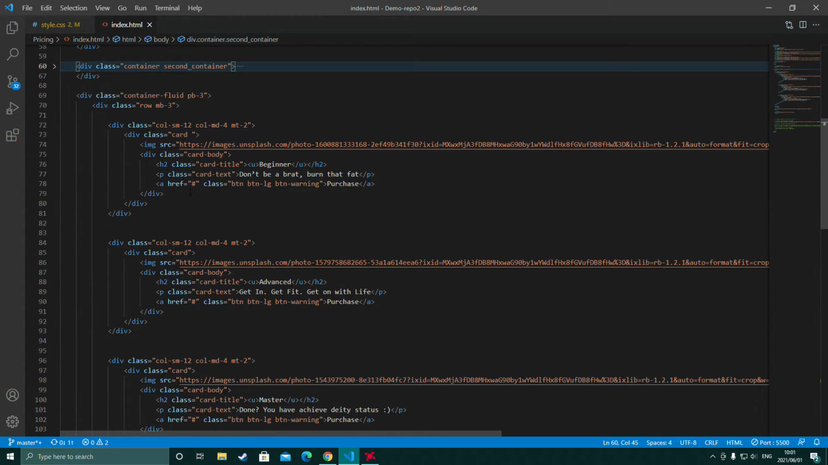This is the card section. So the first thing I do is I create a container-fluid to give us the entire width of the container, a padding bottom of 3, and then a row with a margin bottom of 3. And now we start creating each card. So col-sm-12, this means on small screens it will take up 12 columns. On any screens larger than that it will take up 4 columns with a margin top of 2.